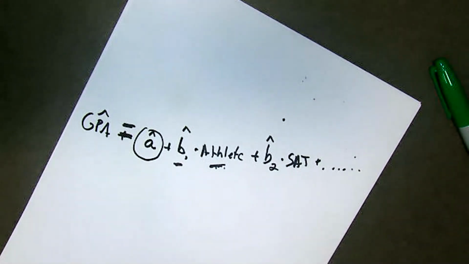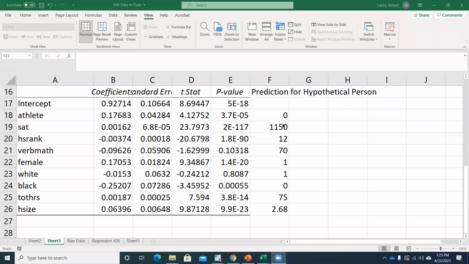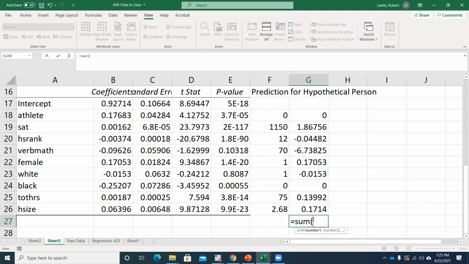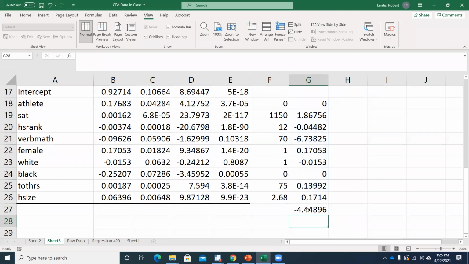I've got everything lined up here pretty nicely so that I can just do this. Take the coefficient for that athlete variable, multiply by whether or not the person's a student athlete. I'm then going to copy this down and do that for every single variable, because I want to take the coefficient and multiply it by the value of that variable for this person. Once I have that, I can add all these up. Now, I forgot the intercept here. So eventually I'm going to have the intercept over here. I select all that and I get my predicted GPA.